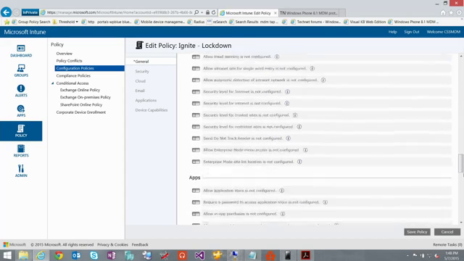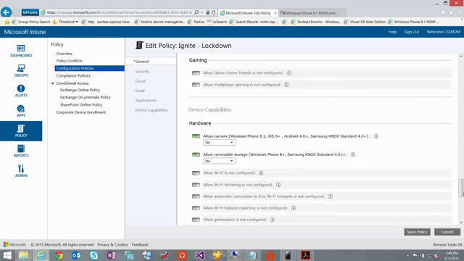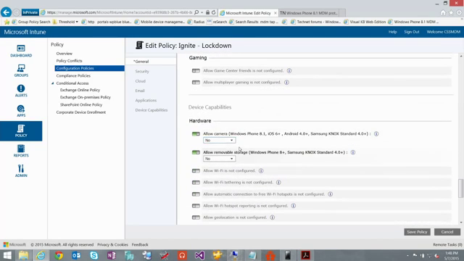I'm going a little bit quickly. Most of these are off. We're disabling the camera, disabling SD card here. Something I want to note here is a lot of times we get customers who are starting to use Intune for the first time, and especially with the configuration management side of it, it doesn't have these sections that say for Windows Phone 8.1, iOS 6 Plus.